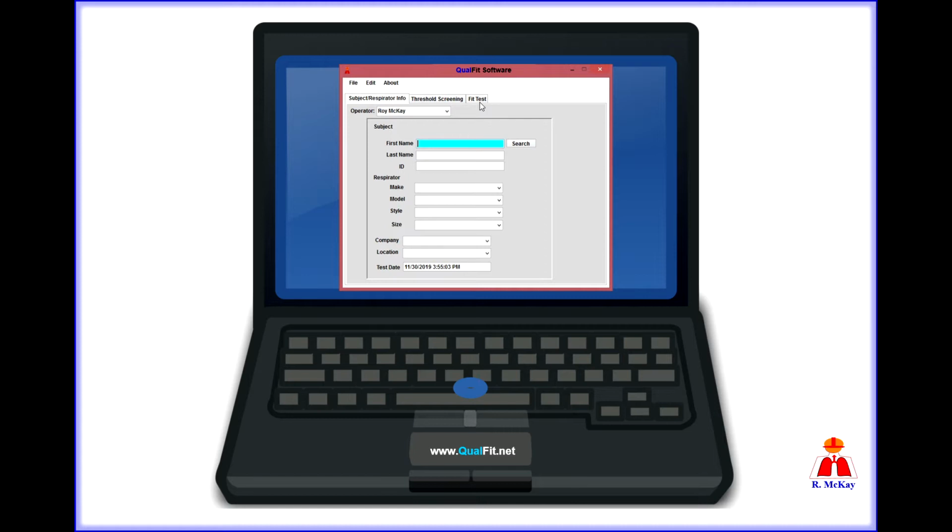Keep in mind, this video assumes the operator is already familiar with fit testing. The software guides the operator through the procedure, ensuring each exercise is conducted at the right time, in the proper sequence, and the correct number of squeezes is administered. If the operator is not familiar with qualitative fit testing, check out the links to our instructional videos at the end of this presentation.